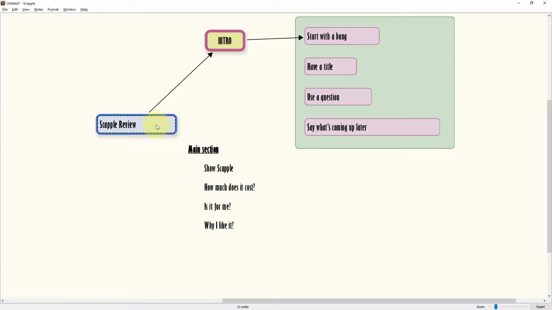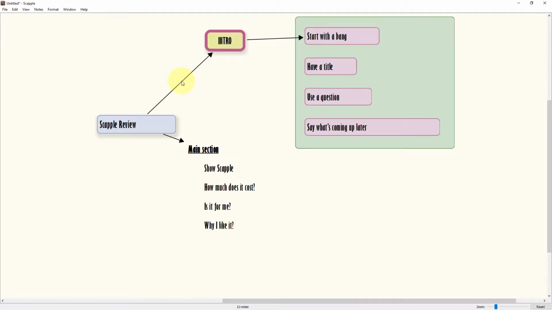And then, of course, I'm going to add that. And also, if you click on an arrow, you can add something into the arrow. So you can add a note into the arrow like so. So that's added in a new note here.